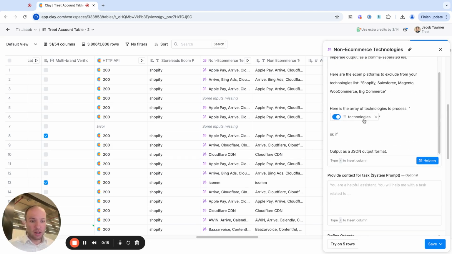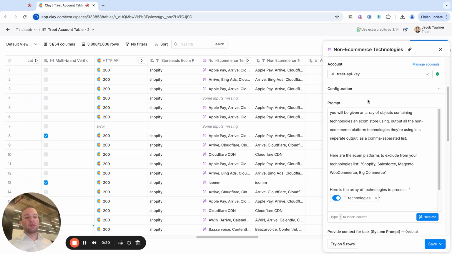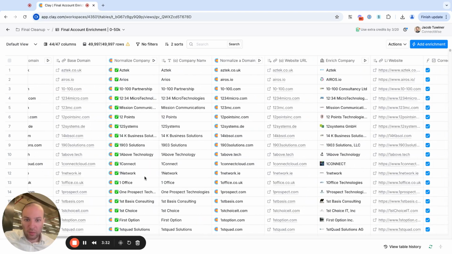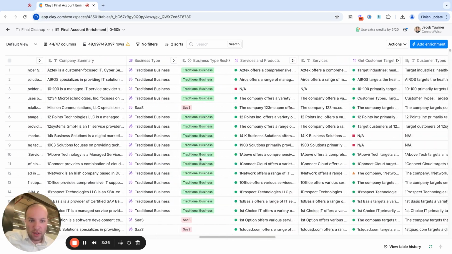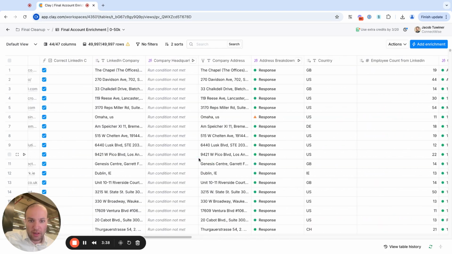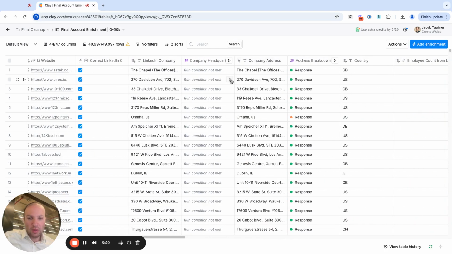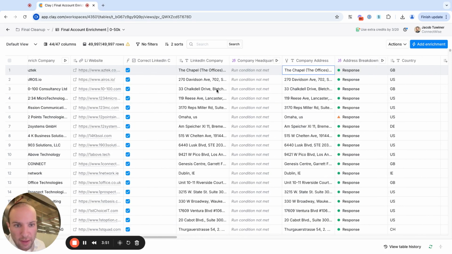But within the context of Clay, it can be really useful to take strings of text and turn them into JSON outputs. So for this company, we wanted to extract their address into a very specific format: street address, city, state, zip code, and then country code. So we found the address. We did a waterfall, first checking LinkedIn company address, and then if we couldn't find it, we would use Claygen to go and find the address.